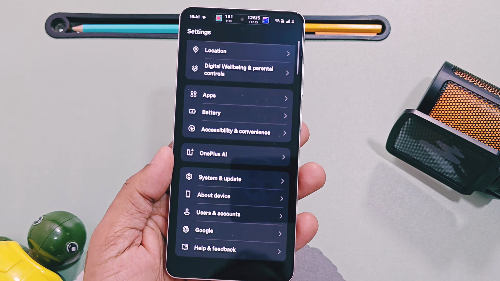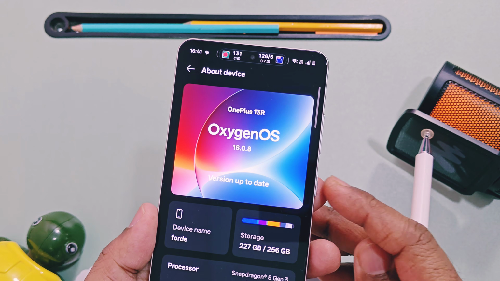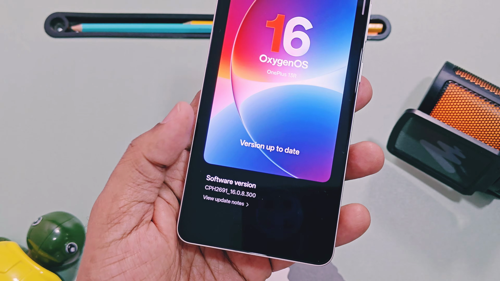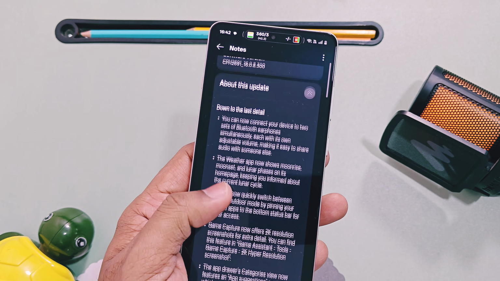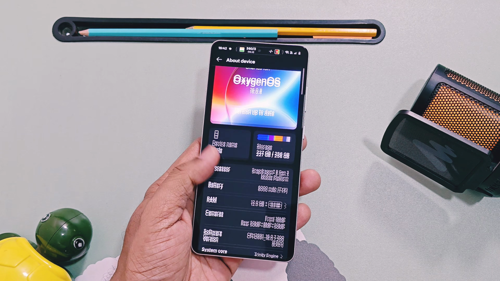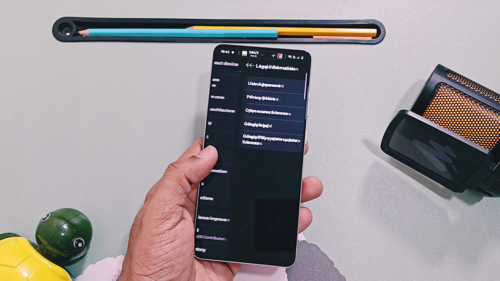So I updated my OnePlus 13R and the OxygenOS version is now showing as 16.0.8 V300. This is a huge changelog. Version details have also been updated with the same version number. Only the SOTA version is now shown as EX01.